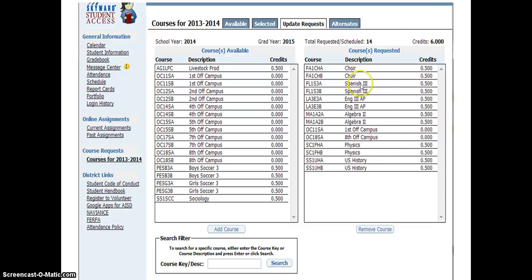The next thing that you should notice is that we don't know which choir this student will be placed in for next year, so the student simply chose the generic choir. Counselors will fix this once the acceptance list is given to them. This is true for all of our fine arts audition courses.